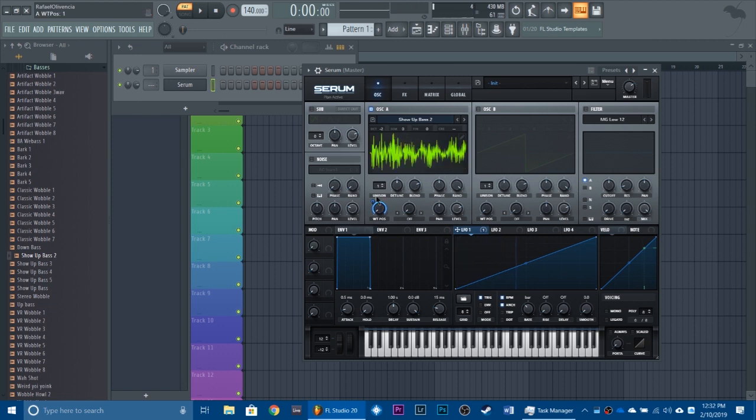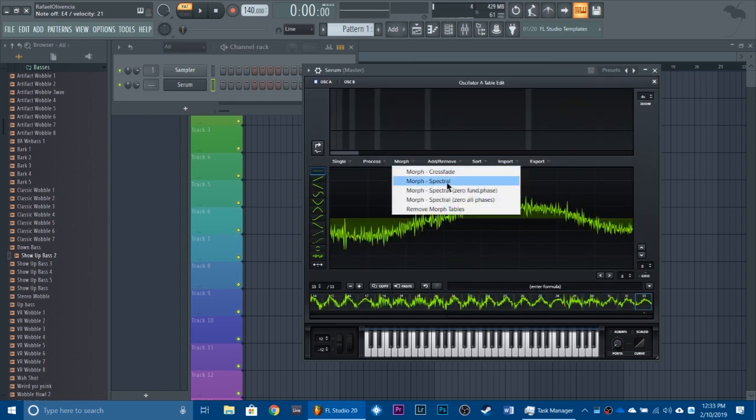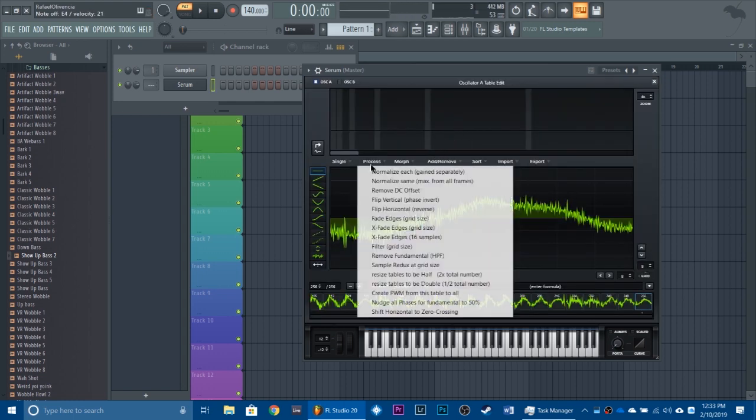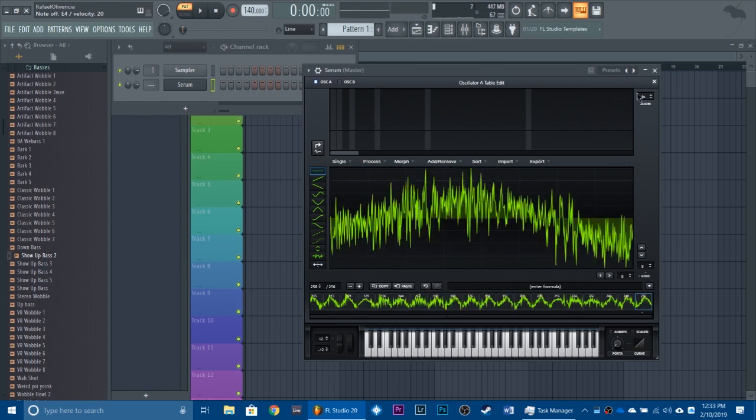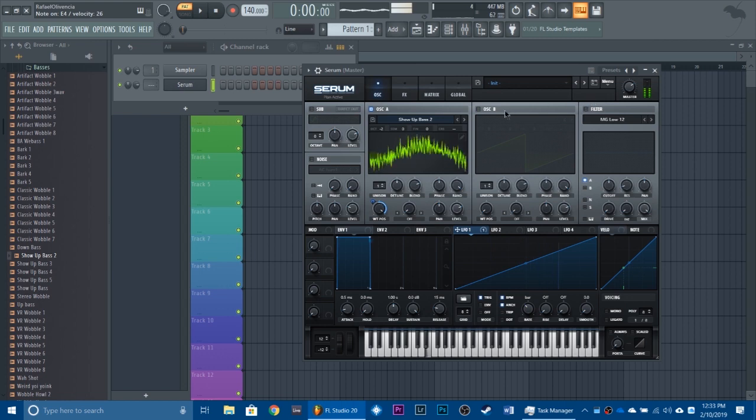I'm just gonna choose a frequency area that I like. So for the growl, we already have the first part, which is this.